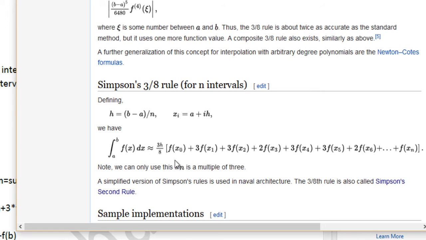So basically we calculate the value of the function at x0, x1, x2, x3 and so on up till xn. x0 can be calculated from this formula: x0 is equal to a plus 0h, therefore x0 is equal to a. Similarly xn is equal to a plus nh, which is in fact equal to b, as you will find if you calculate it. So we add f of a, then we add f of b, and then we perform all these additions and finally multiply them by 3h by 8.